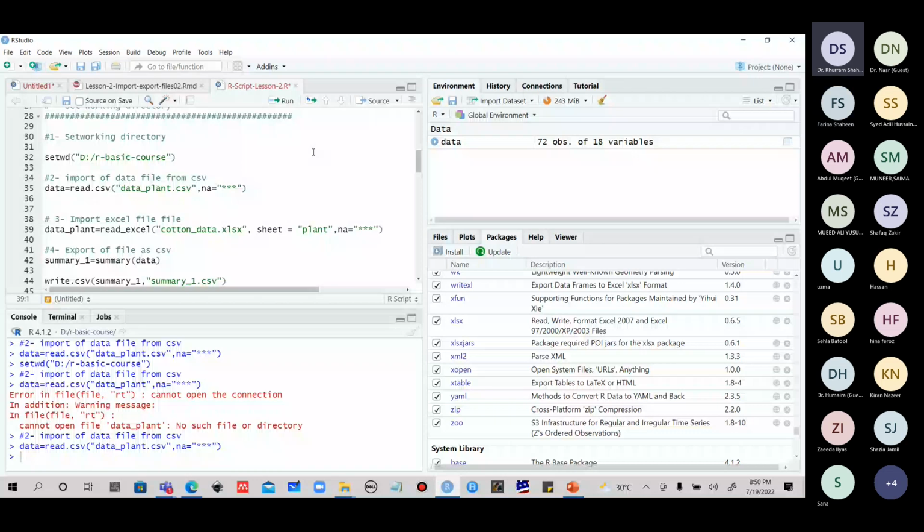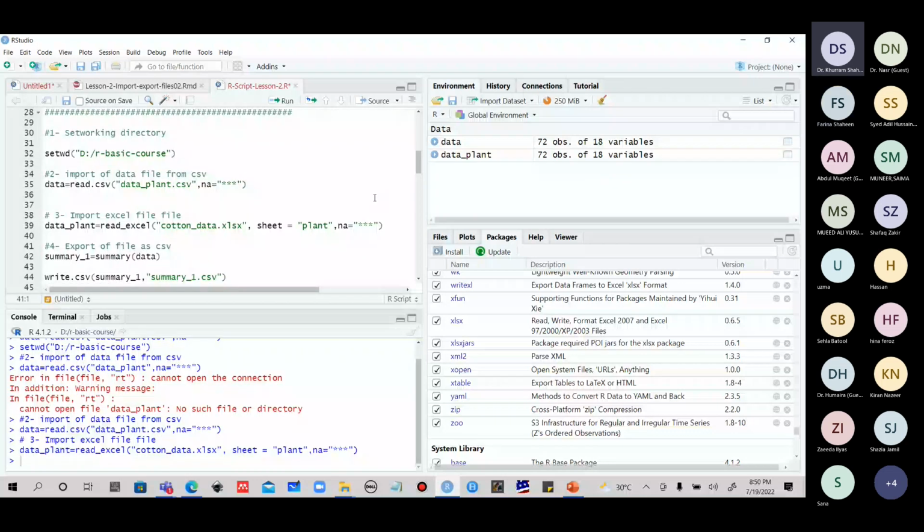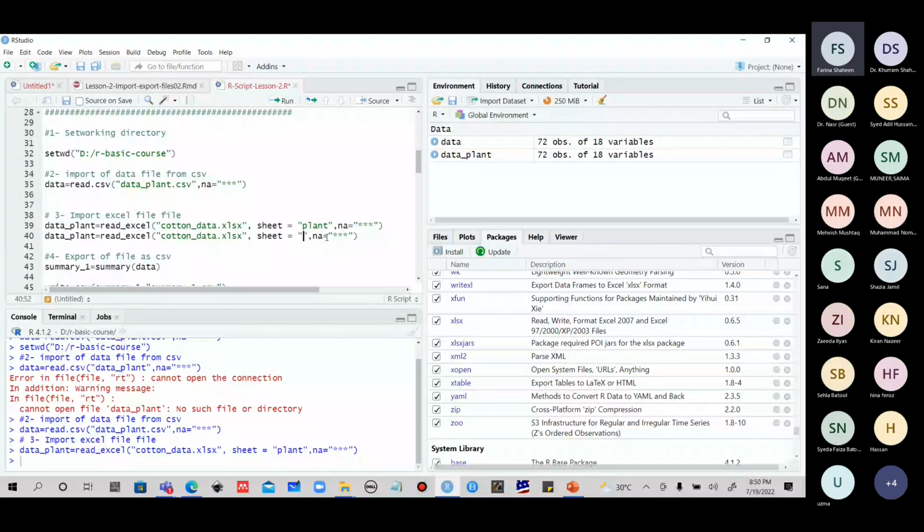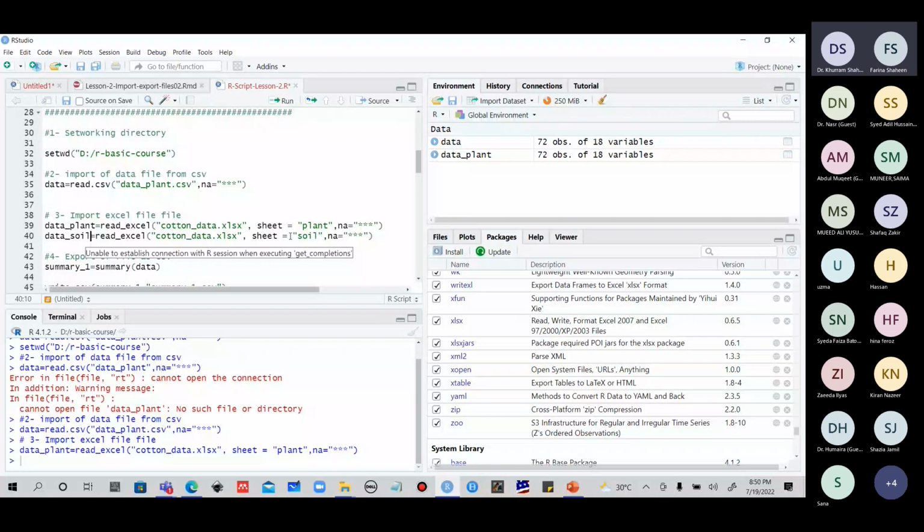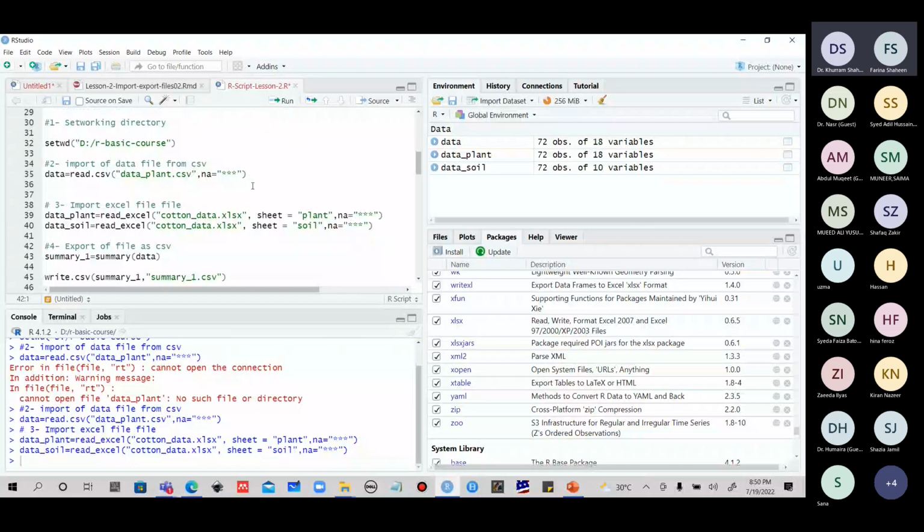So as per Dr. Nasrullah's question, since the file has multiple sheets, this is the plant sheet, and similarly we can import the second sheet as soil. So we have to change the sheet name, and here is the file name. We also want to give new names, and you can see that we now have both, plant and soil. Both are imported into our software, and you can see them in window 2 of the R software.